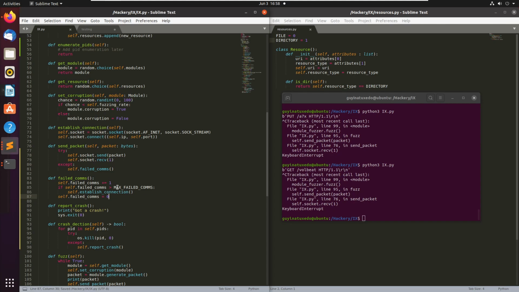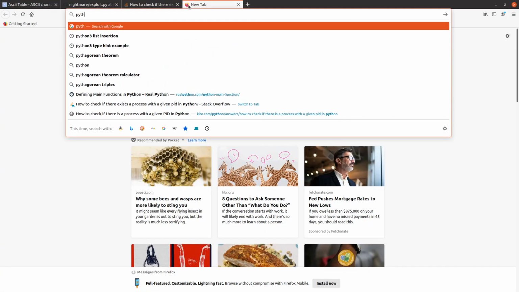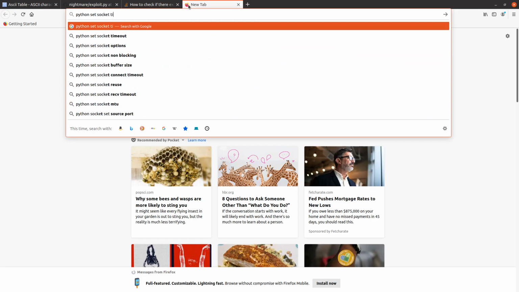Cool. One thing I'm also going to want to do is add a socket timeout. That is basically after X amount of seconds of trying to send or receive data, if it just isn't working, throw an error. So how do I do that? Let's Google how to do that. Python set socket timeout.